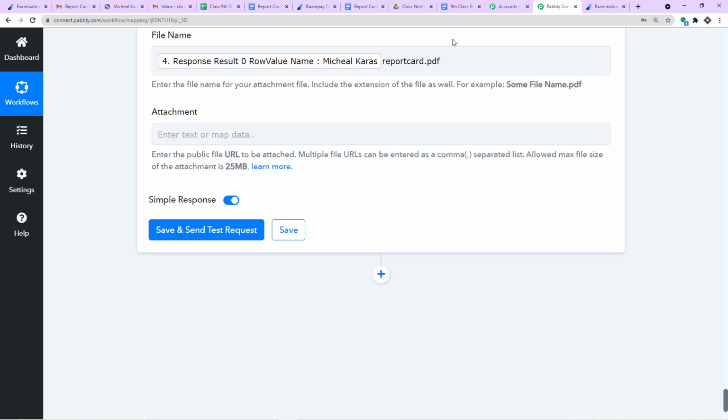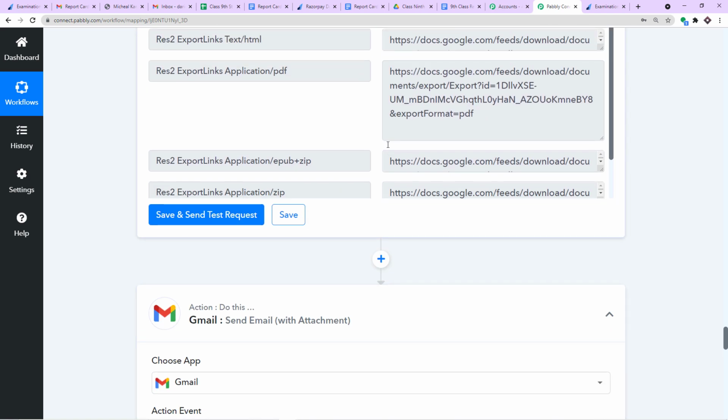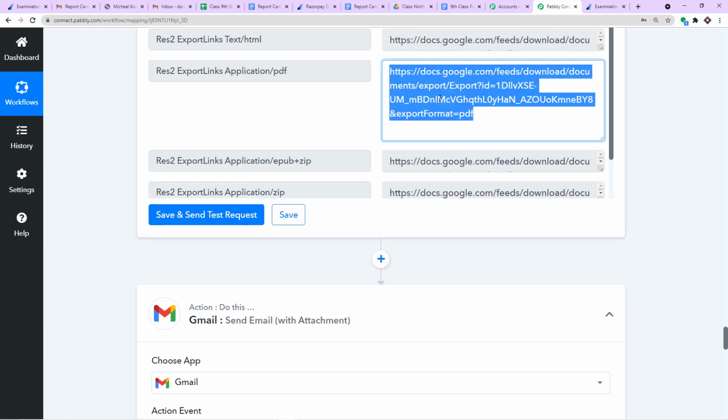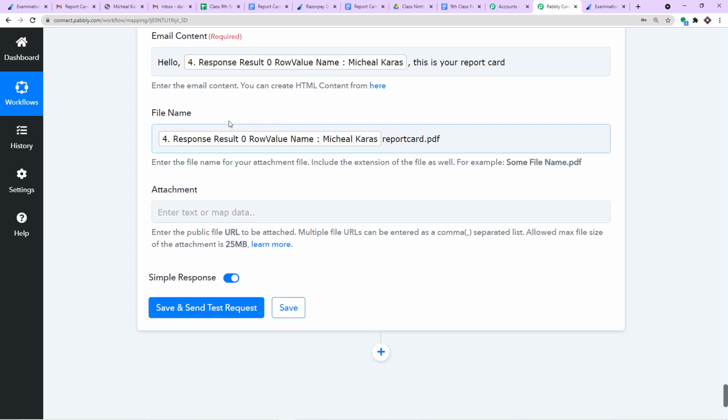So why did I add the extension .pdf? This is because we are going to add the attachment that is basically a PDF link. So let me just show you the attachment. This is the attachment that we are going to add. Okay, application/PDF. This is the one that we are going to send. So this is the PDF, and that is why we have mentioned the file name as .pdf.